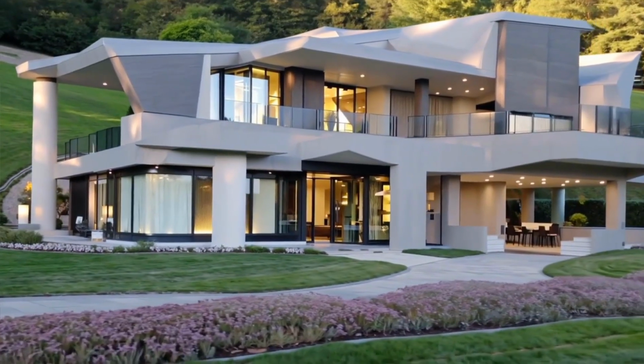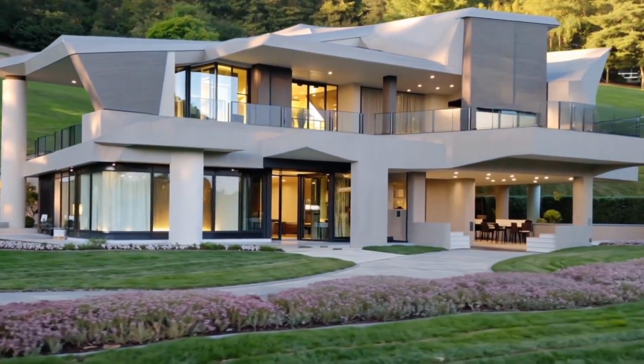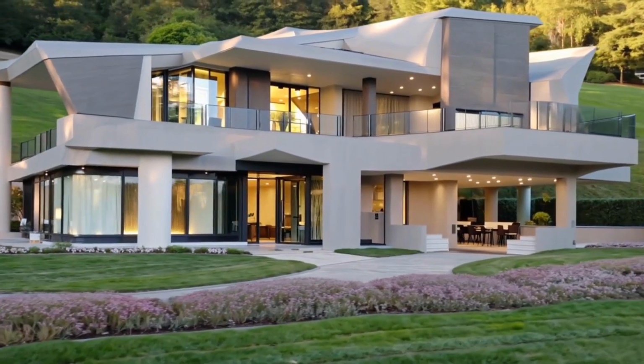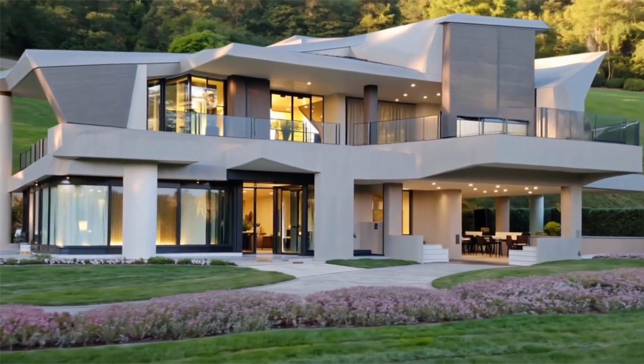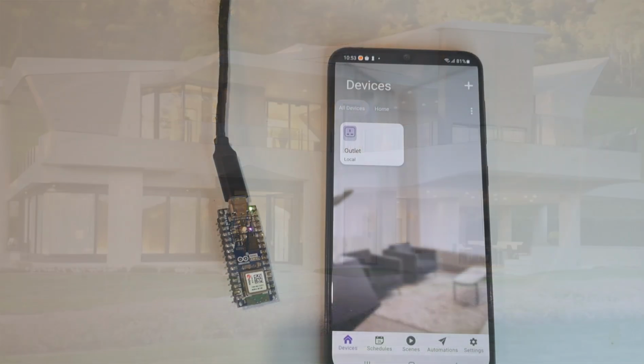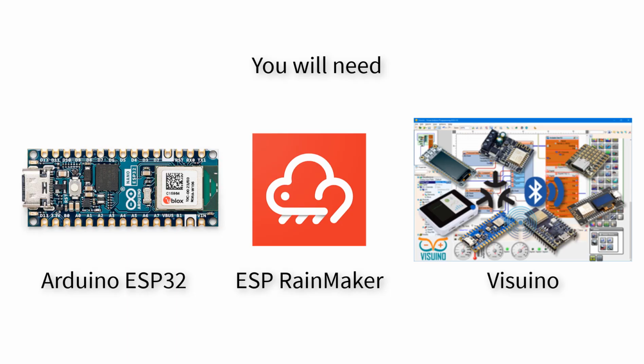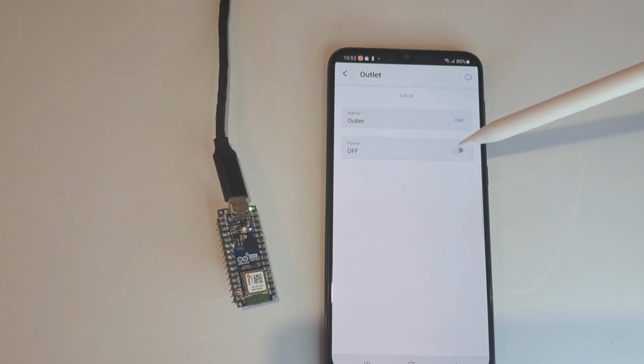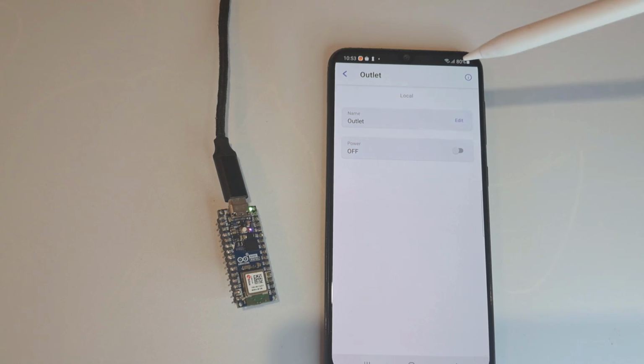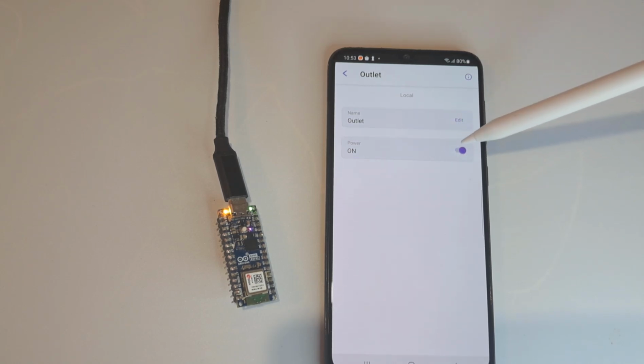systems easily and securely. In this simple Visuino tutorial, you'll learn how to use the Matter protocol to control an LED on an ESP32 directly from your smartphone, creating your first smart home setup. We'll use the Arduino Nano ESP32 board and the Rainmaker app from Espressif to turn an LED on or off from your phone, demonstrating the true power of IoT and seamless smart home automation.